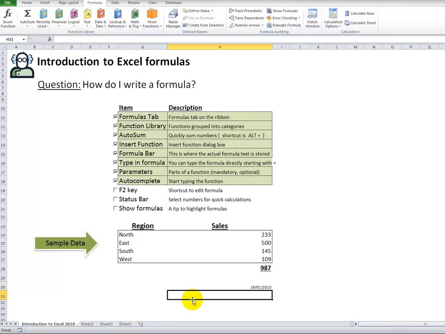Now we can do the same thing with the now function. Type in now, no argument, just open bracket, close bracket, and it gives us the date with the time as well. So those are two interesting functions that do not take an argument.